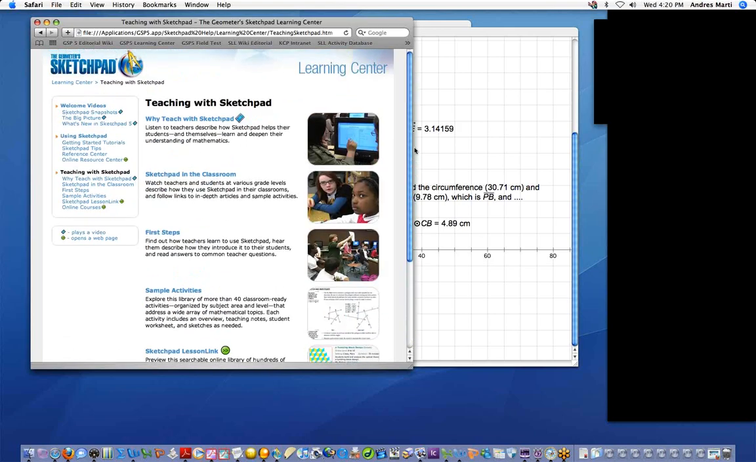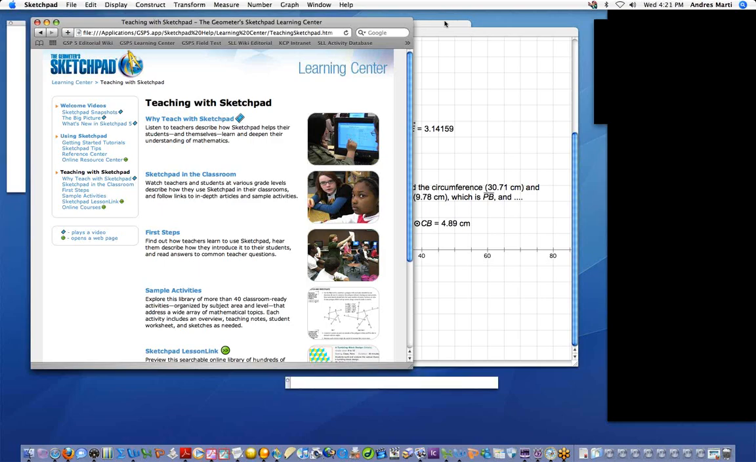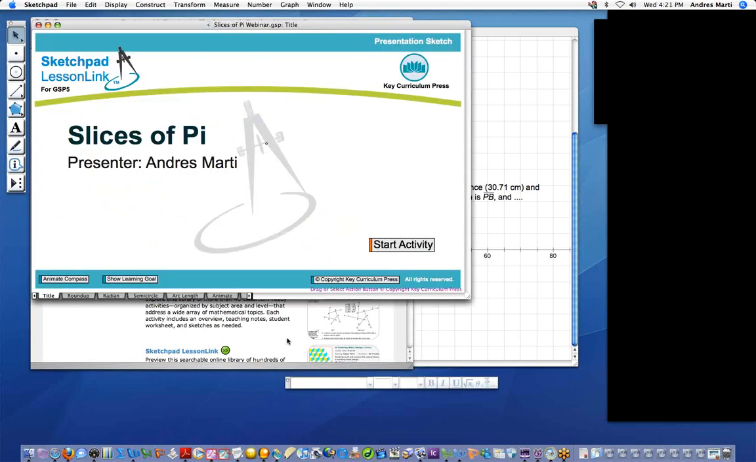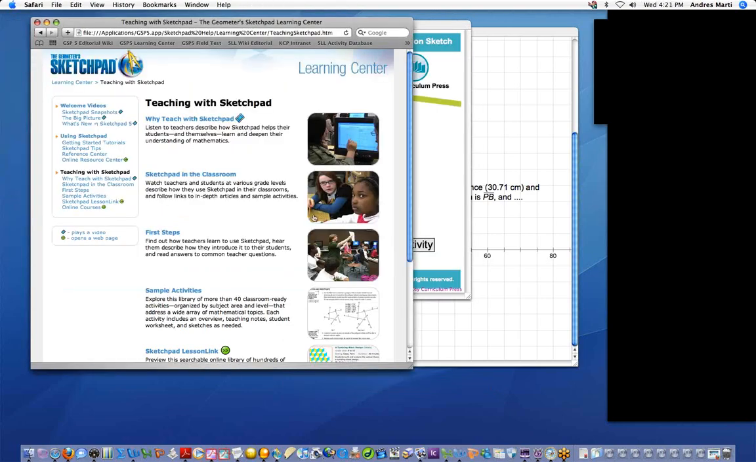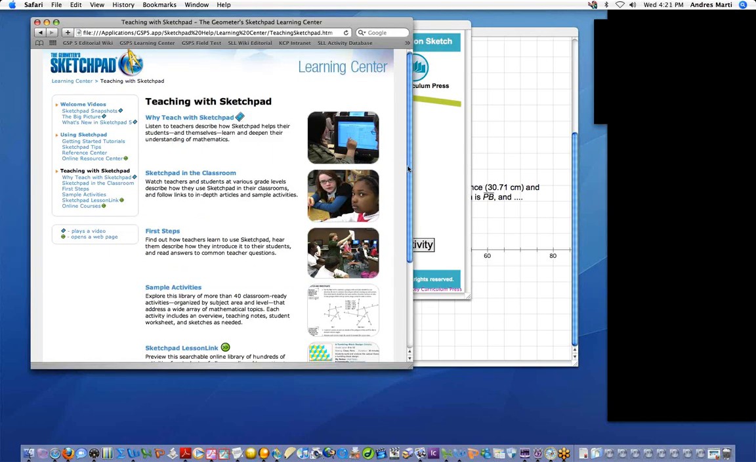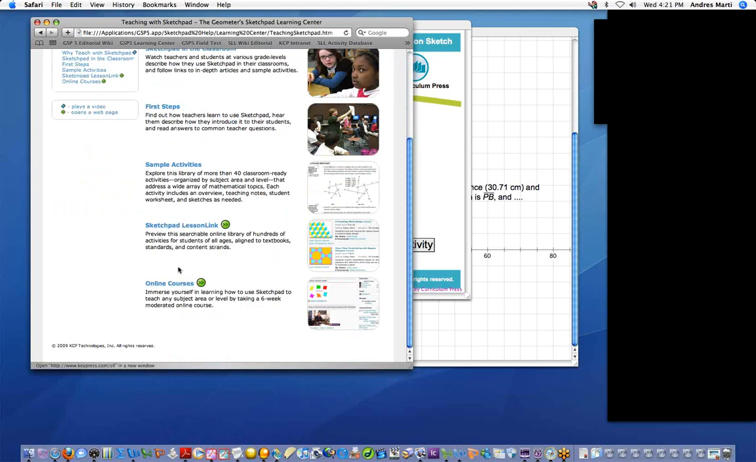I was surprised yesterday, no longer so surprised today by these poll results. It surprises me that even though half of you use Sketchpad 5, only a quarter of you know about the Learning Center. So definitely a resource you want to take advantage of. It'll link out to some other things.